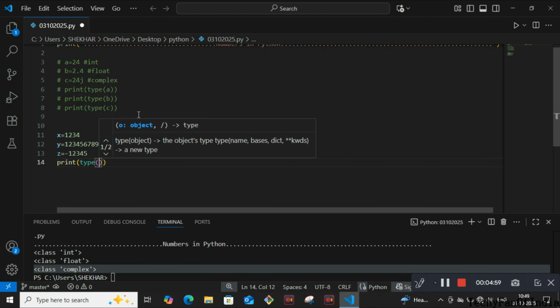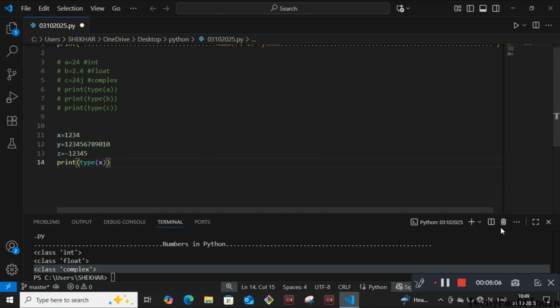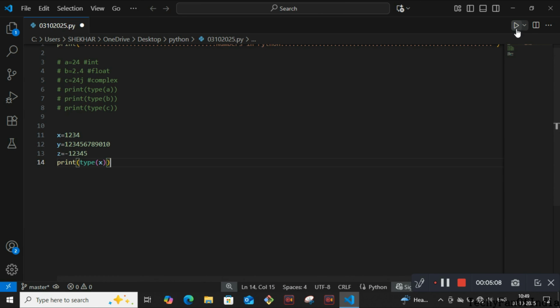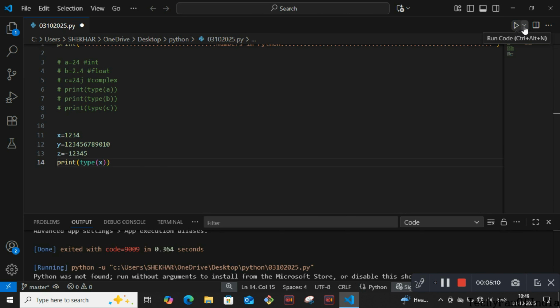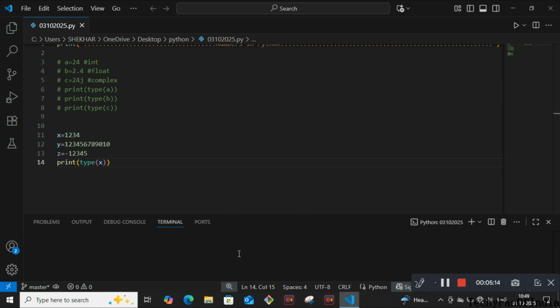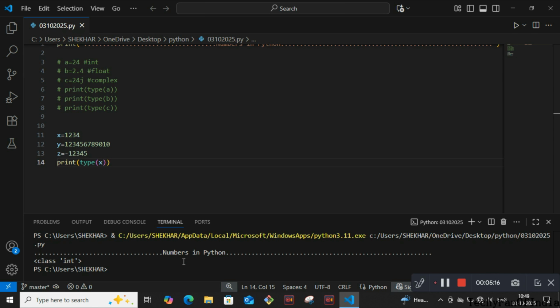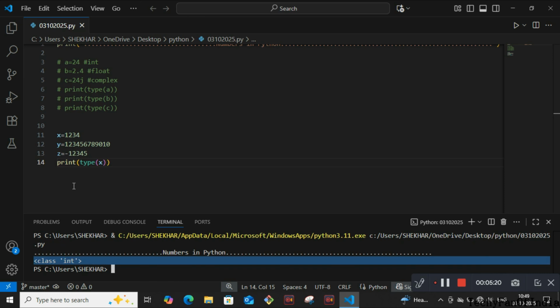And the third, z is equal to minus 12345. So we're going to print what kind of value it is. We will print the type of x here. Running the code, we get that the value of x is an integer.